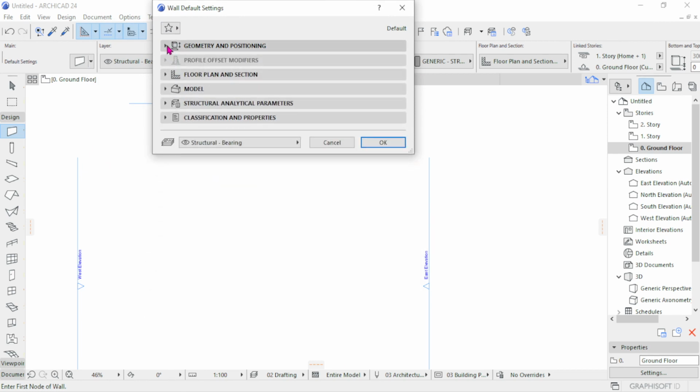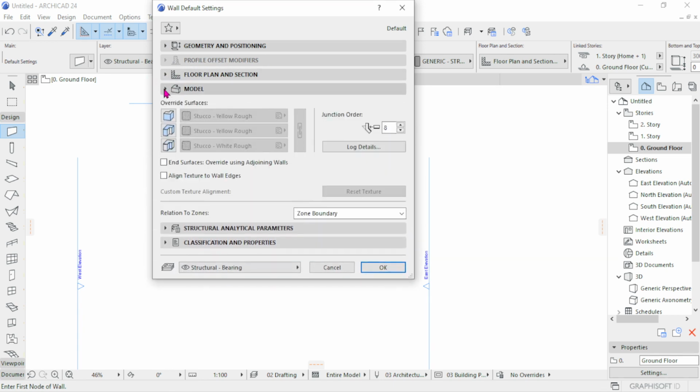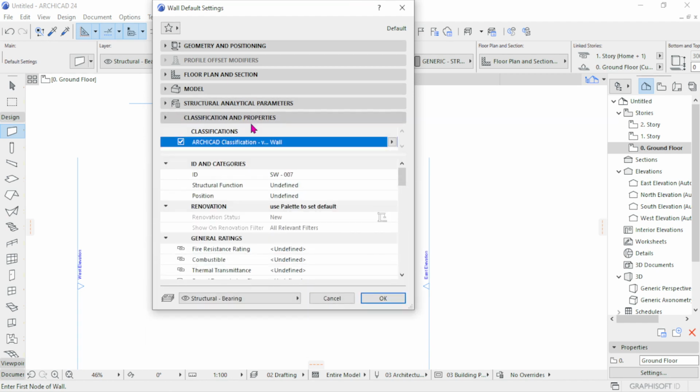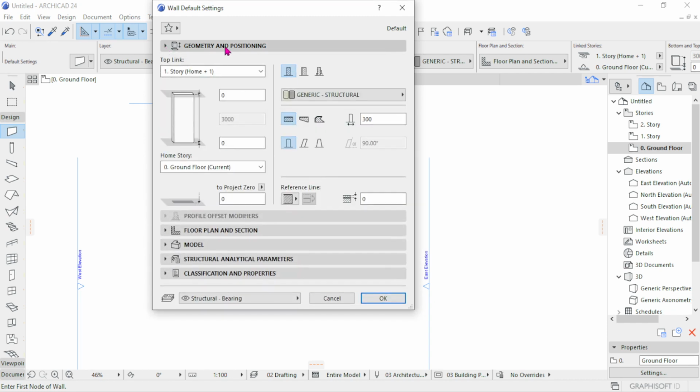We have the geometry and positioning. We have another one, the profile offset modifiers, that is currently off, or it is a read-only panel. We have the floor plan and section. We have the model. We have the structural analytic parameters. Then we have the classification and properties. So let us start with the geometry and positioning.